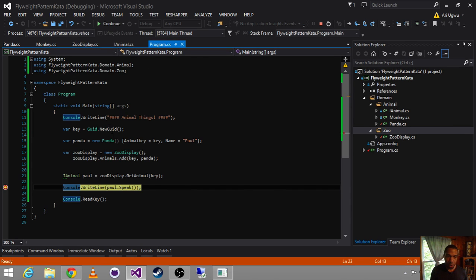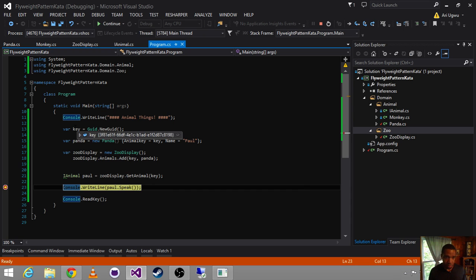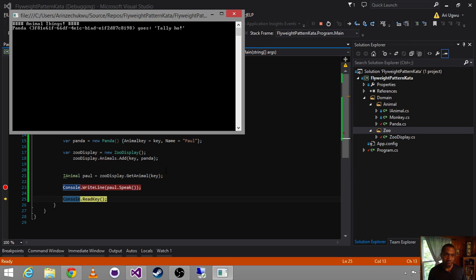All right. So nothing broke. If we look at our zoo display, we've got 6 animals in there, each with their own key. Now, if we look at the value, we can see we've got 1 panda in there with the key that we gave it. So we ask for that guy back, and then we ask it to speak, and then we say panda key goes tally ho.